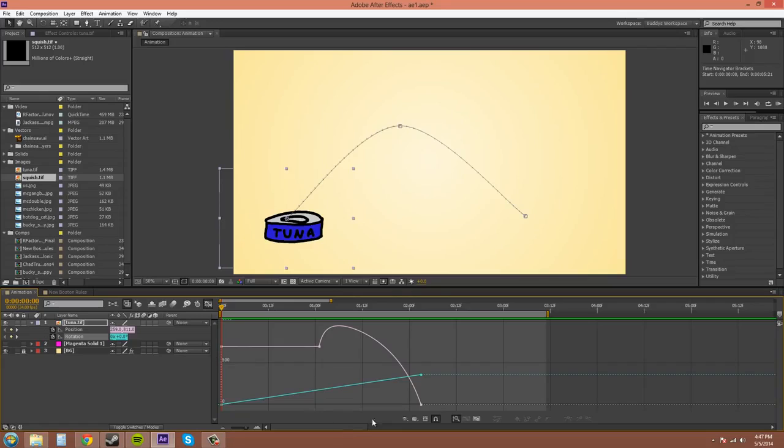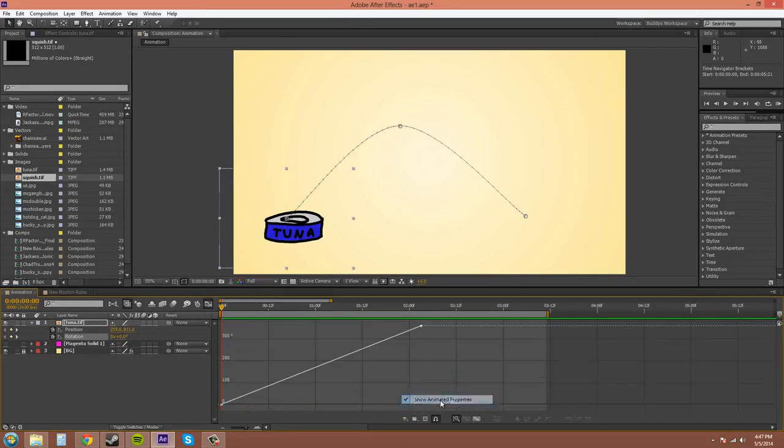On the graph, show animated properties is going to be unselected at first, so I'll unselect that so you guys can start off in the same position I am. On the graph, x-axis equals time. So going from left to right is time, and it's going by frames. As you can see up here, the frames. Up and down is the y-axis, and that is your values.